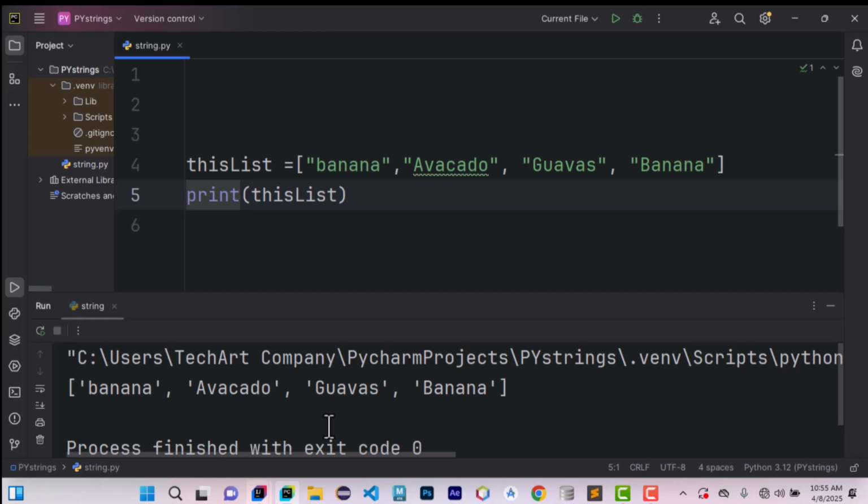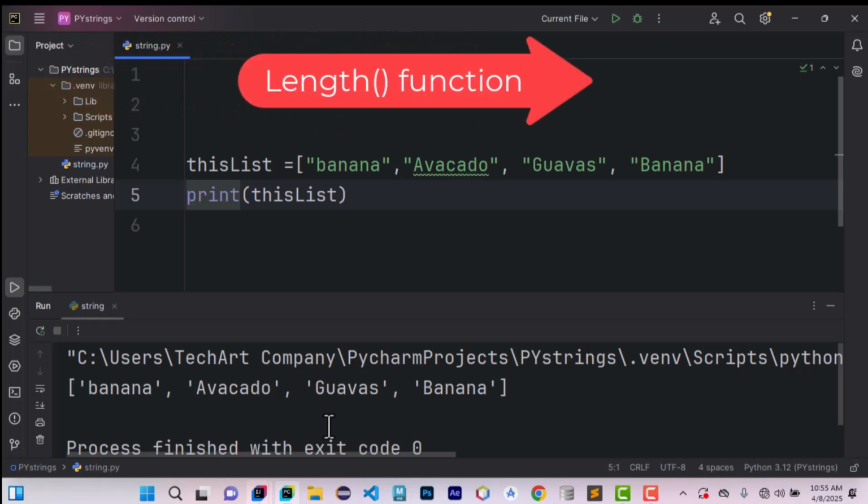So the next thing we want to know is the length. We would love to know the length of the items that we have in our list. How do we do that? To determine how many items a list has, we use the length method function. Actually, in Python, it's not a method, it's a function. So we use the length function to find out. To do that is so simple.